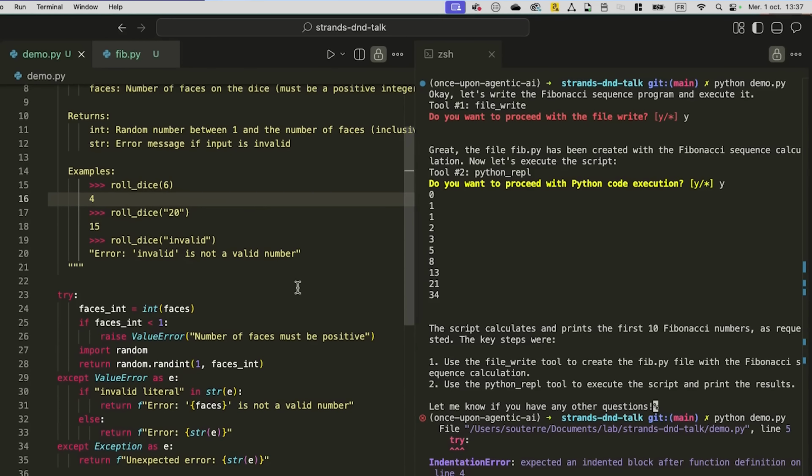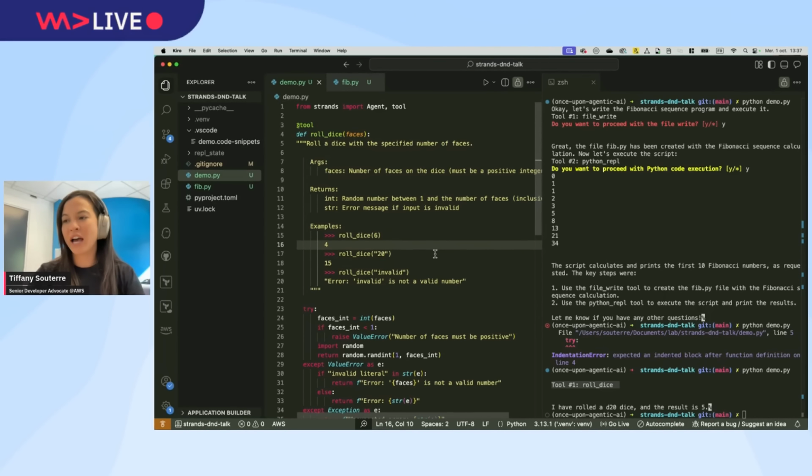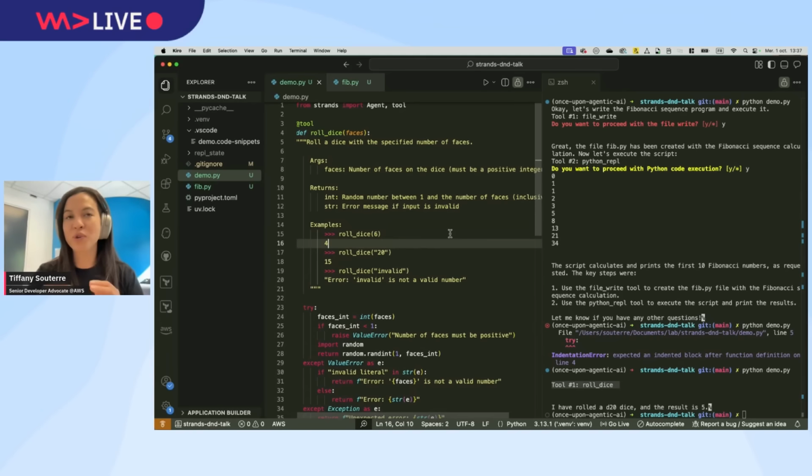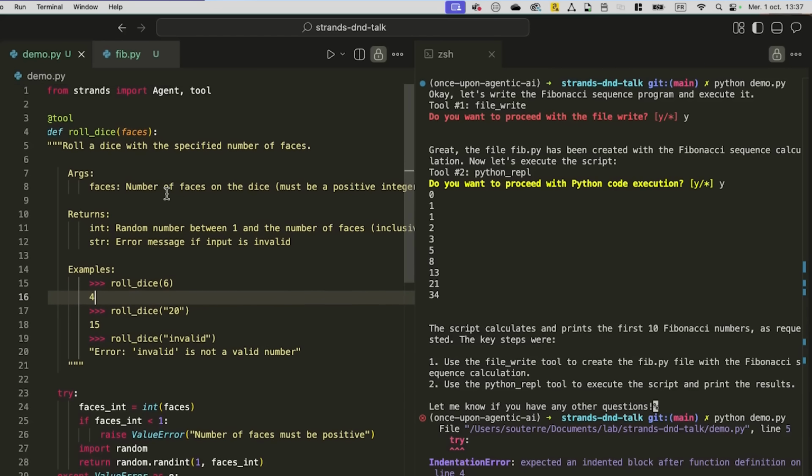Now we've seen how to create an agent, how to use built-in tools, and also how to create your own custom tools. Now we'll see how to connect your agent to an MCP server where we do have a function that is served. So we'll just move the roll dice function onto an MCP server.